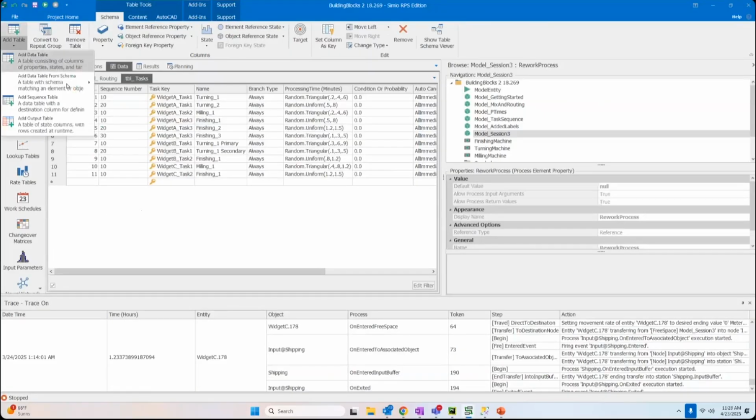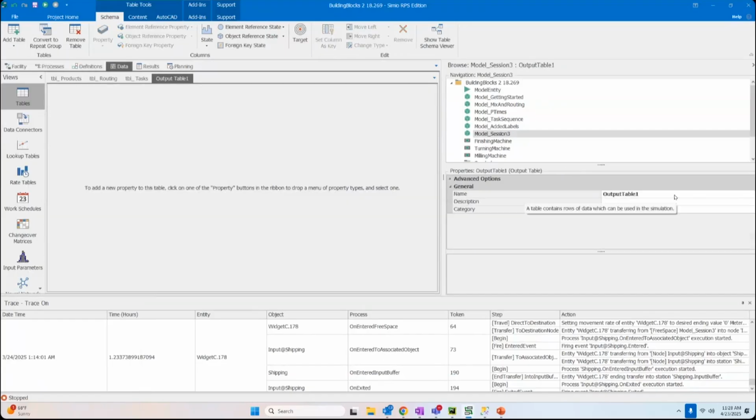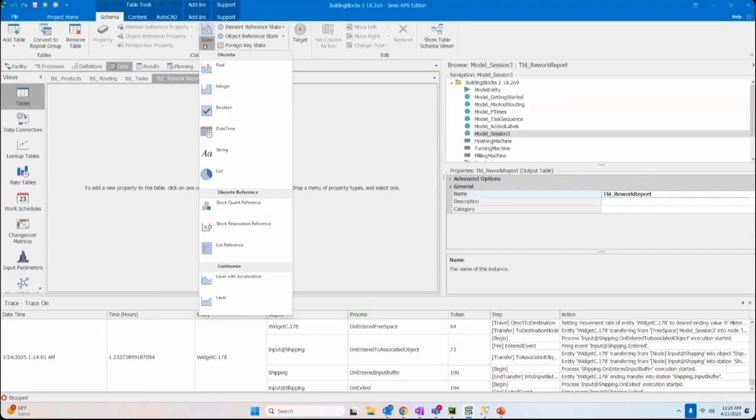So with that in mind, I'm going to then create an output table. These are really useful to be able to capture information in the model beyond what is default and be able to use that in meaningful ways. So I'm going to create a table for rework. I'm just going to make this my rework report. So in that particular case, I'm going to get a few different attributes that help aid in defining those behaviors.